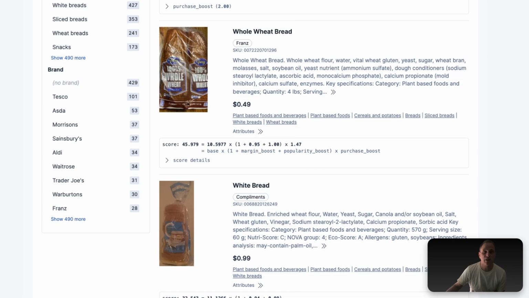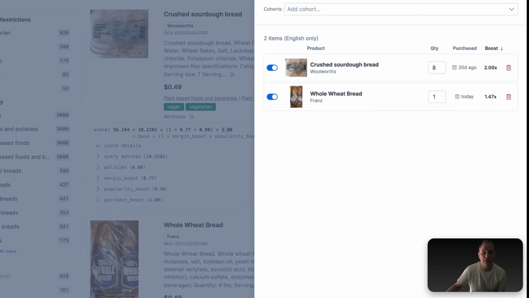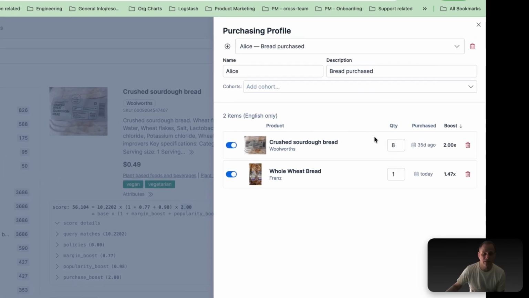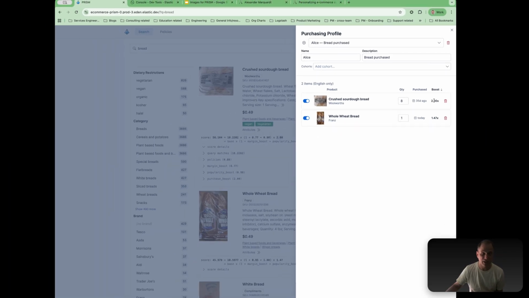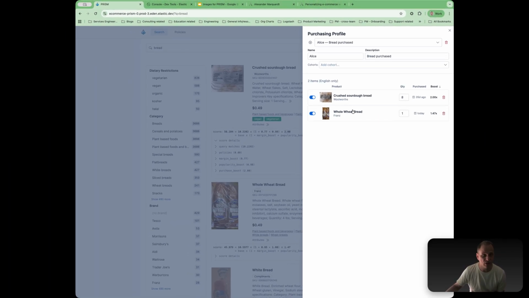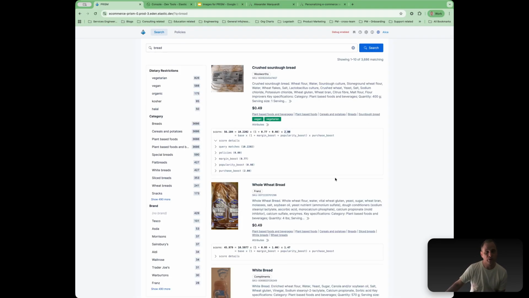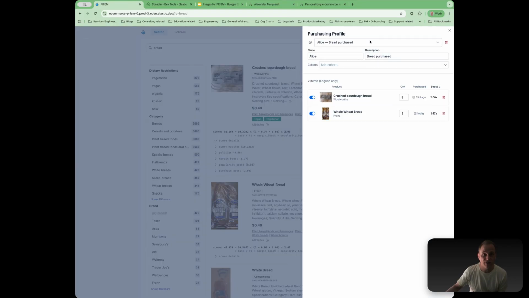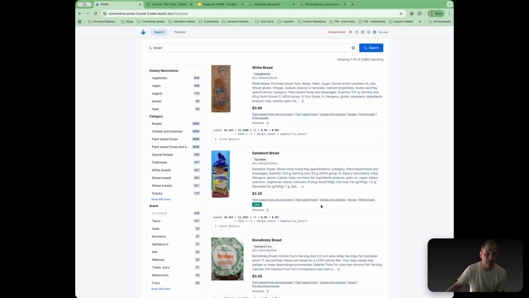Why was this 2? Well, if we go up here and we look, this is calculated based on the quantity. So how many of a given purchase and when was it purchased? So this was purchased a lot of times, even though it was 35 days ago, it gets a boost of 2, which is the maximum that we've configured. This whole wheat bread was only purchased once. It was purchased today, but it gets less of a boost because she has shown less of a preference for whole wheat bread. Again, if I was to turn off or to not be logged in, the results would have looked like this.